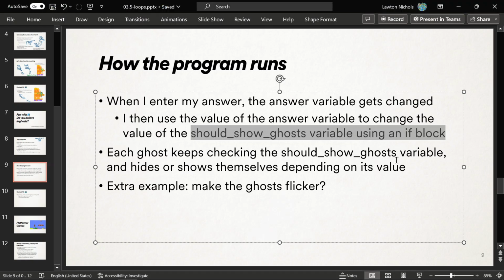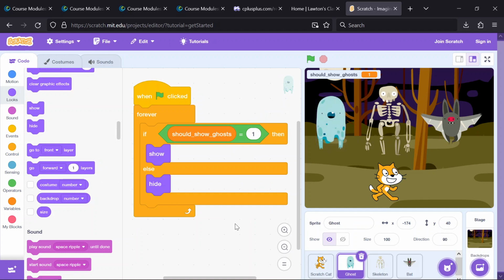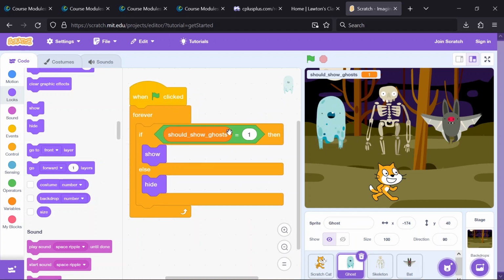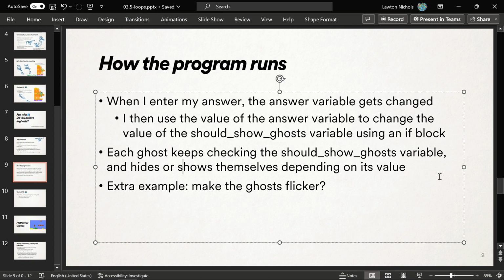And then each ghost is tracking that variable's value. It's like, if forever, keep checking. Has it changed? Has it changed? Has it changed? If it's 1, show myself. Otherwise, it was not 1, so we run the else and hide ourselves. So it hides or shows depending on the value of that variable. Any questions about that? That's the beauty of it all.